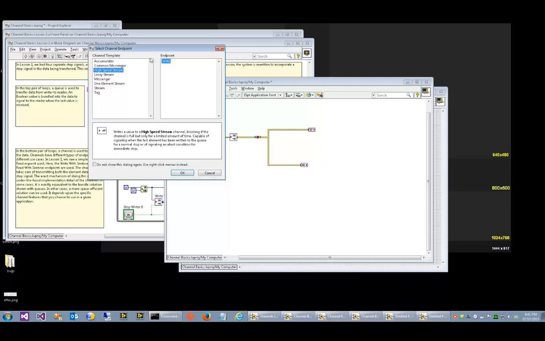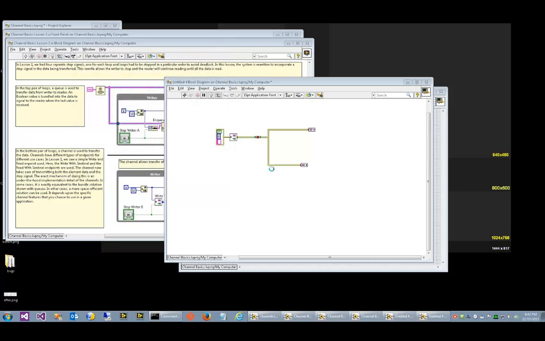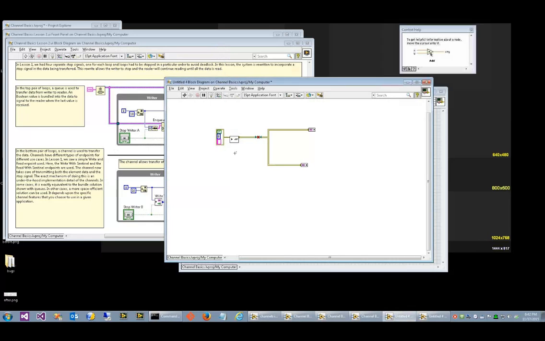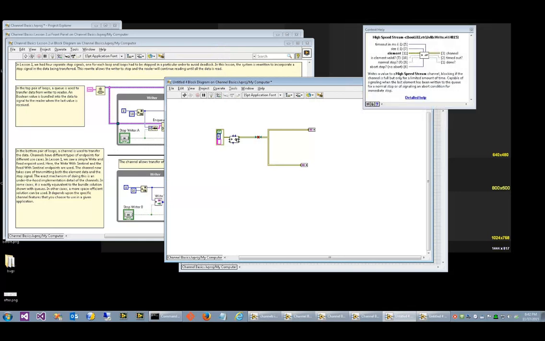The high-speed stream strips down to just as bare a platform as we can get, but it adds a little bit that you can't do with a regular queue. That's kind of nice. The high-speed stream here has some things for doing normal stops, abort stops, and generally doing a really nice synchronization between your 2 endpoints.